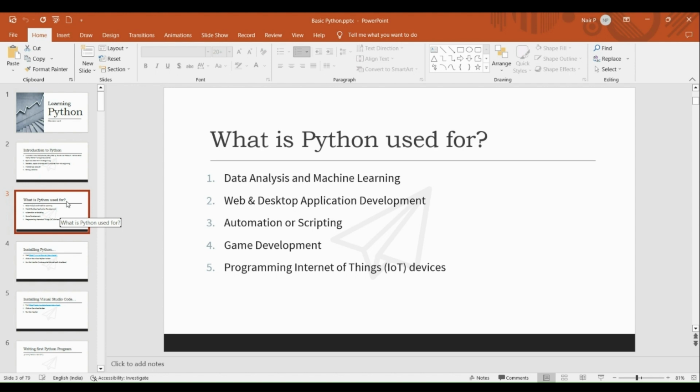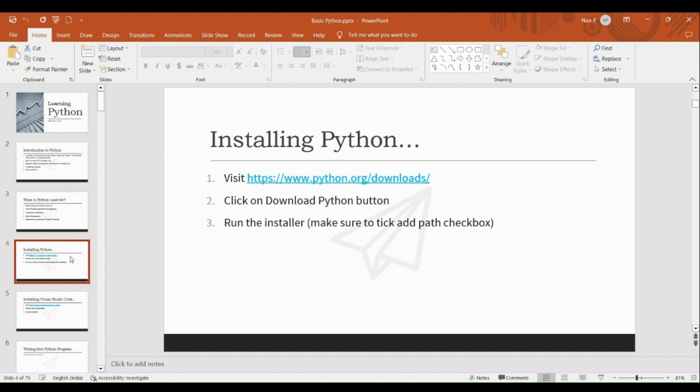Now, in order to write a Python program, we need to install Python first. To install the Python software, you need to go to this URL, python.org/downloads. Once you go to that URL, you will be able to see the download button. From there, you can download the software and then install it.